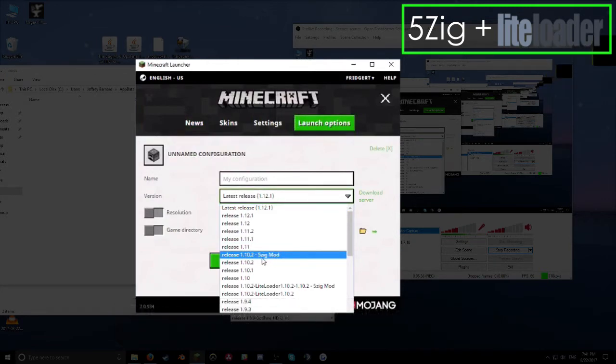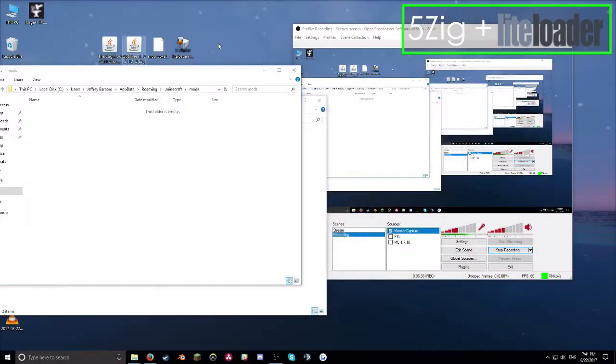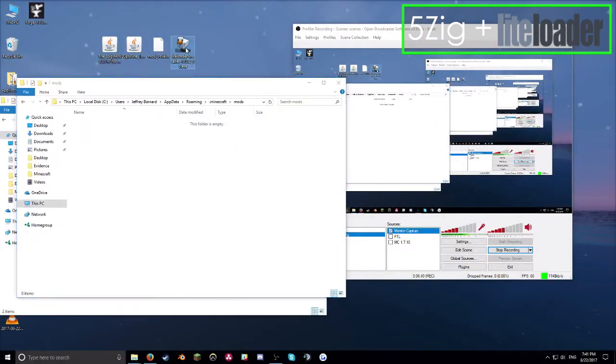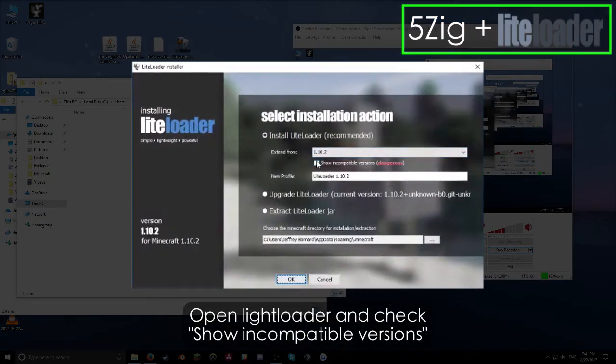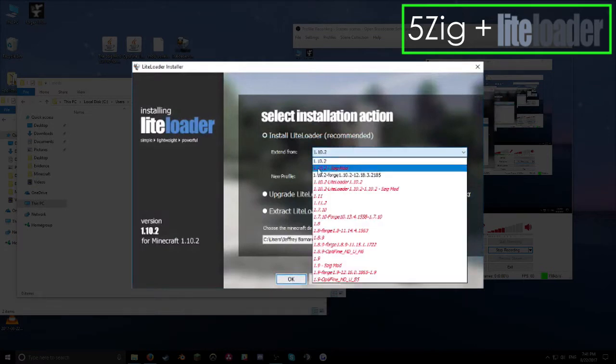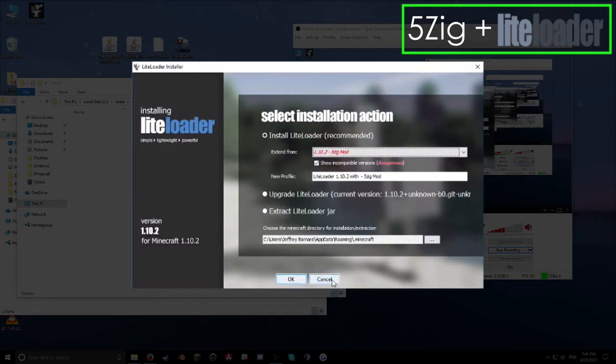That's how you know you have it installed. Once you have that installed, you're going to go to Liteloader and open it up. You're going to say show incompatible versions, and click OK. Then you find 1.10.2 5zig mod, and once you do that, you click OK. It'll give you an error message, and then you click OK.